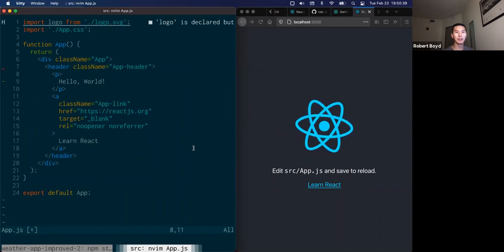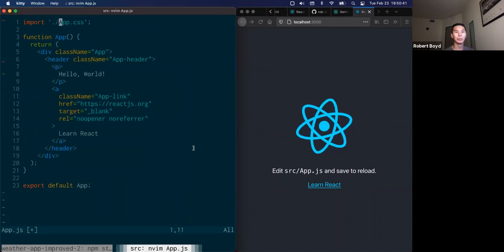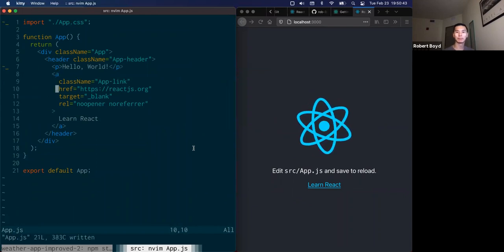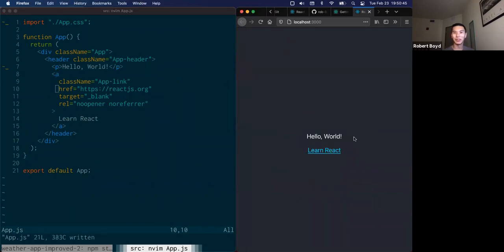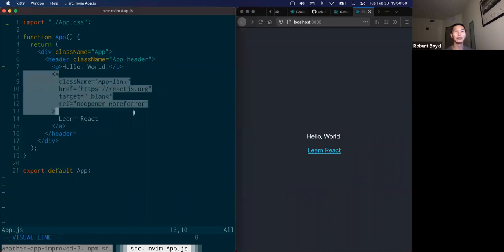And maybe delete this image. We don't really need that. We can remove the import for it. Okay, so you can see it reloaded. We've got hello world, and we can get rid of this link to learn React as well.